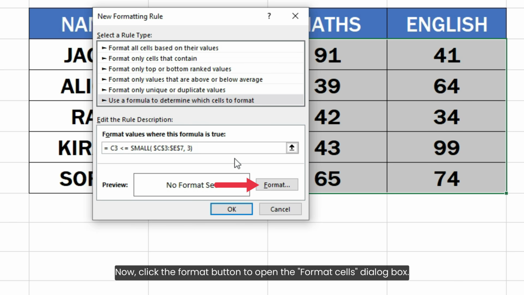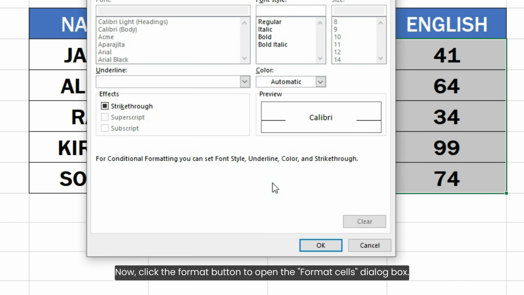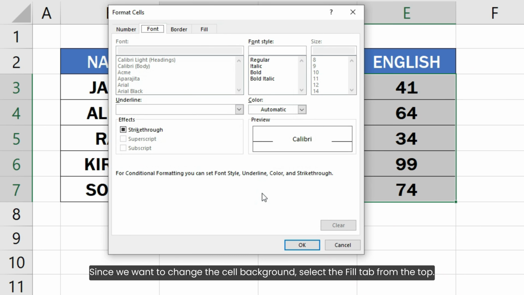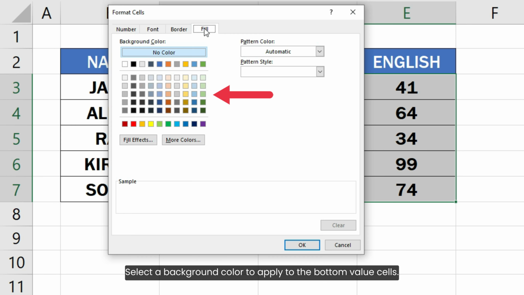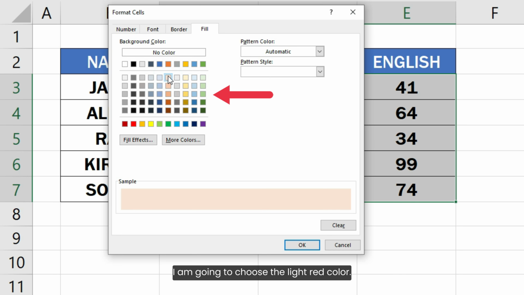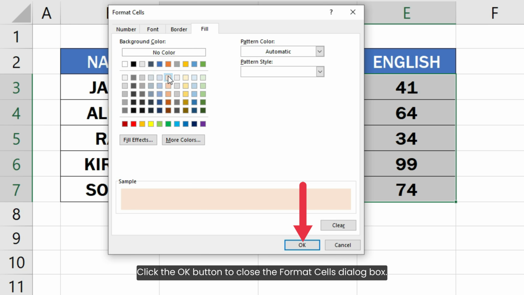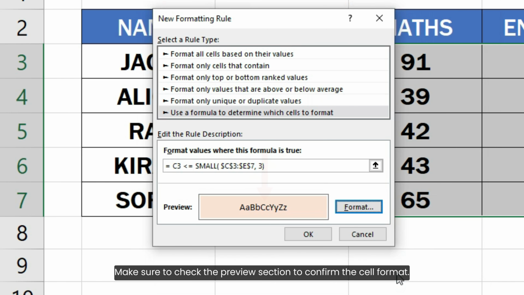Now click the Format button to open the Format Cells dialog box. Since we want to change the cell background, select the Fill tab from the top. Select a background color to apply to the bottom value cells. I am going to choose the light red color. Click the OK button to close the Format Cells dialog box. Make sure to check the Preview section to confirm the cell format.